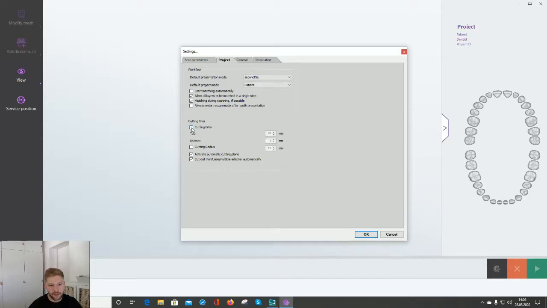So cutting filter. If I'm going to activate this, we have a cutting filter for the top and one for the bottom, and everything which is out of this range will be automatically cut away. So if you're scanning similar models regarding the height inside the device, when you know that, you can activate this filter and you will have it done automatically, and you don't have to use the modify mesh features.